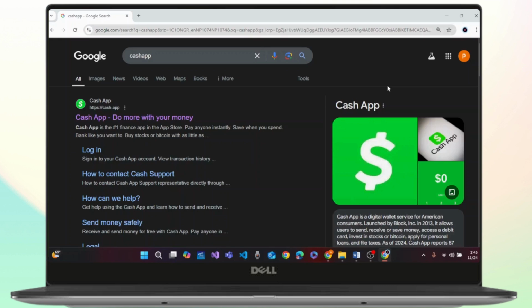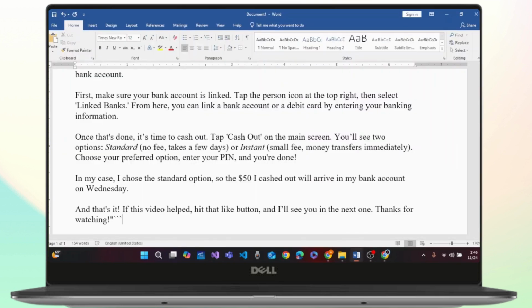If the Cash App is available in your region or country, simply make sure to download and install it from Play Store or App Store, or you can open the Cash App website from your browser. After that, you need to make sure that your bank account is linked. Tap the person icon at the top right, then select Linked Banks. From here, you can link a bank account or a debit card by entering your banking information.